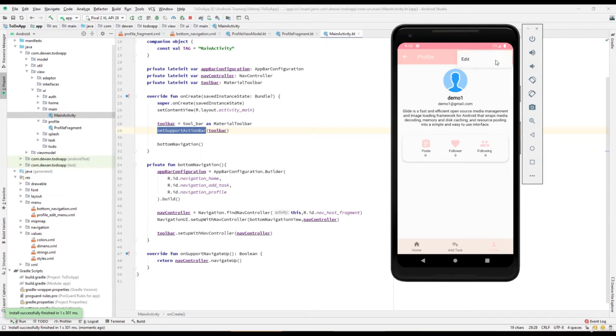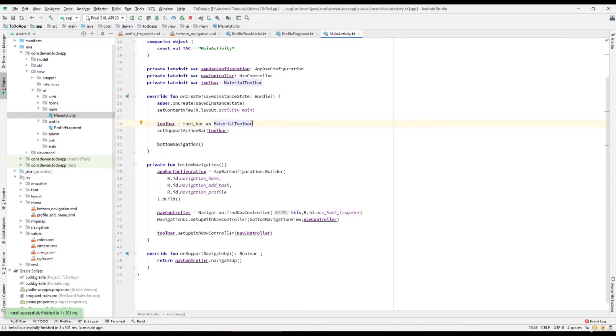When you click on this one, it will show us the edit. And now when we click on the edit, nothing happens because we haven't written specific code for this selection. Whenever the item over here is selected, we need to do a certain thing. So let's get back to our code over here and fix the issue.